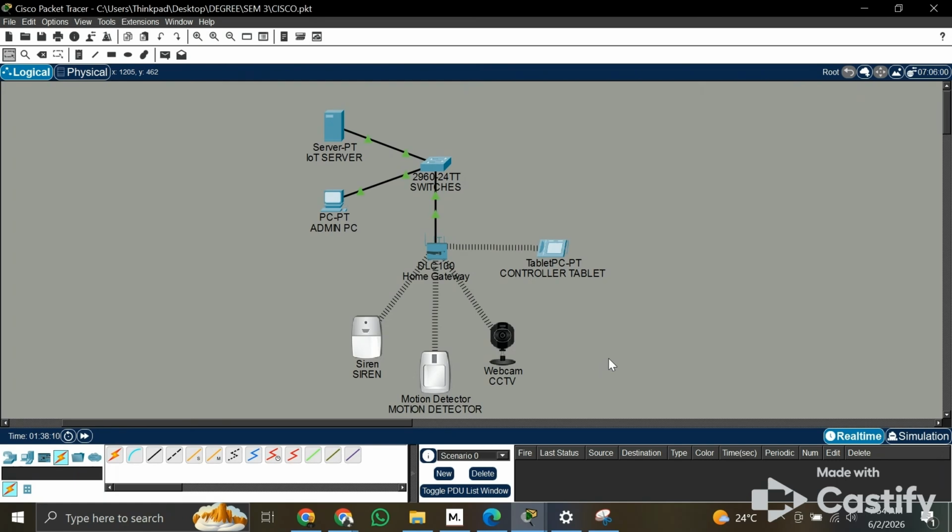Last is monitoring. My system has a monitoring system where the admin can see the status or condition of devices change instantly on the PC screen. In this video, I want to simulate three key areas. First, network design, where I use a hybrid topology. Second is IoT configuration and logic. And the third is packet flow analysis using the OSI model.